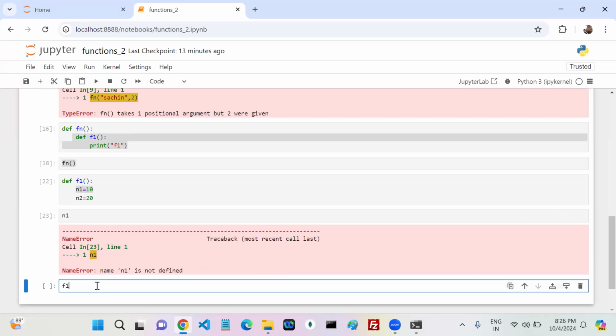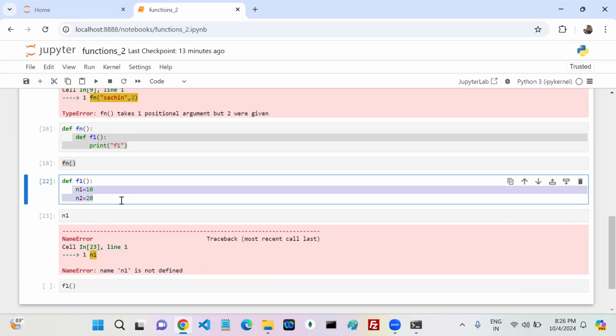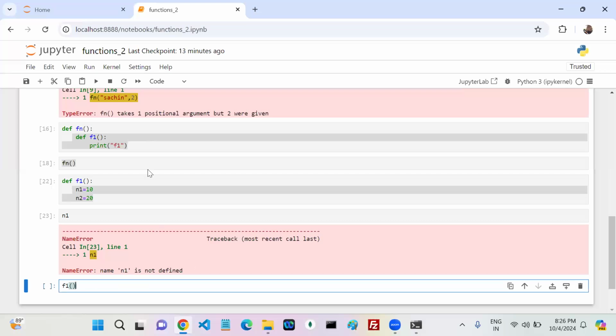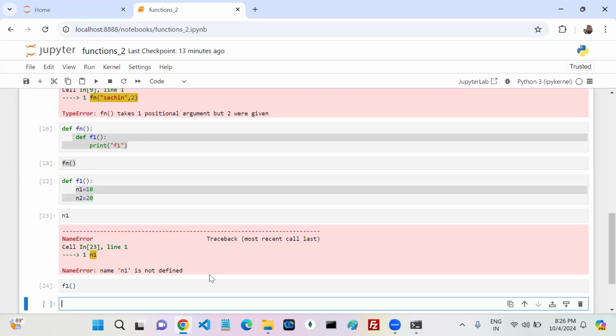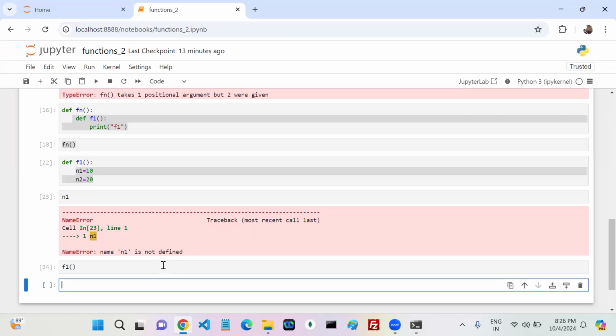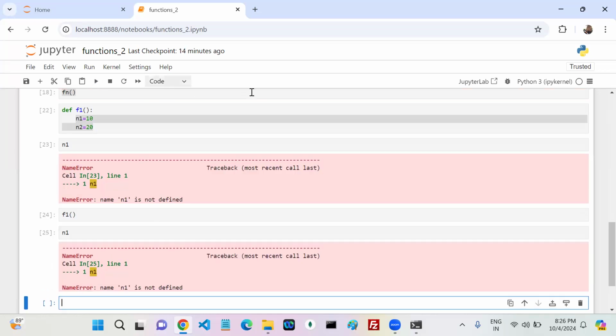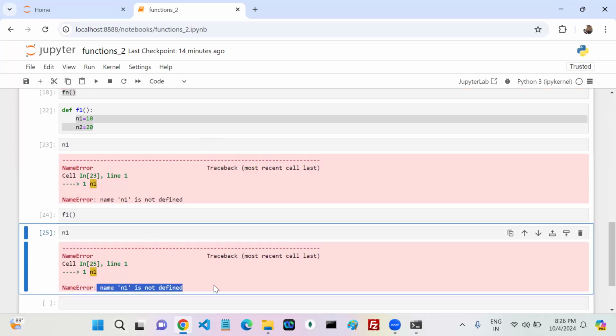Now, tell me, will these two statements, n1 and n2, execute or not execute? If I call f1 like this, will these two statements execute or not execute? Executed. So those statements are executed. Now what is my n1 value? What is my n2 value? n1 is 10, n2 is 10.